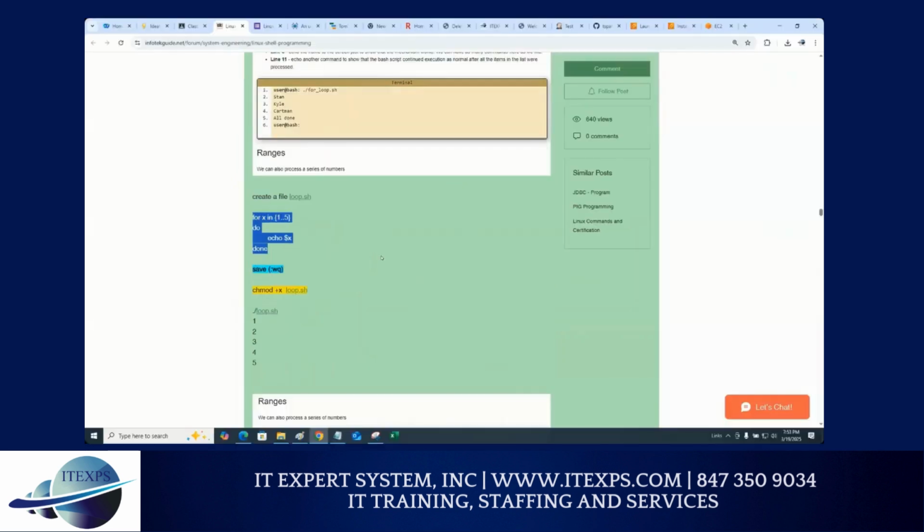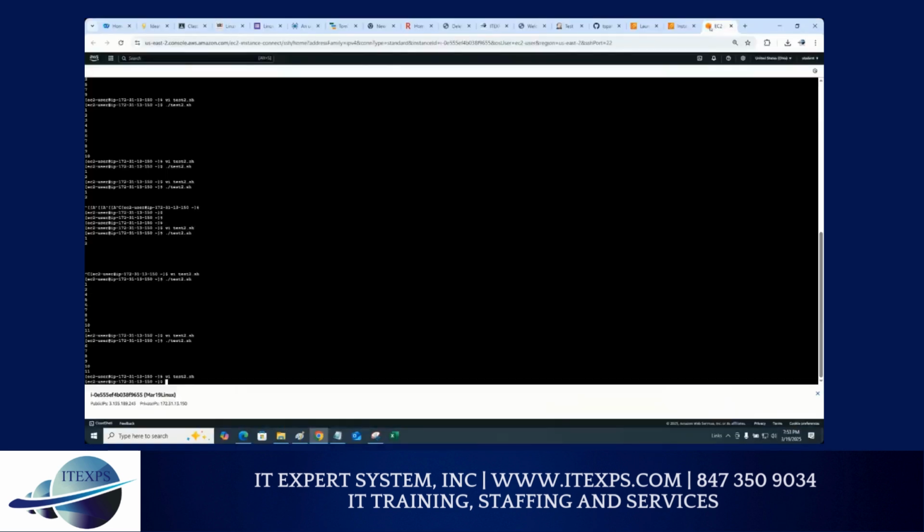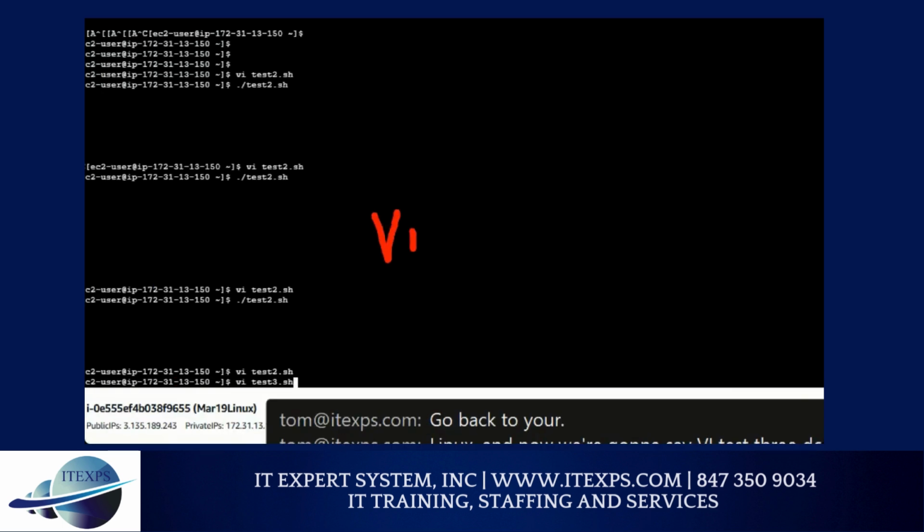Control C. Go back to your Linux, and now we're going to say vi test3.sh. Yes, test3.sh, a brand new file. Remember, vi lowercase, test3.sh.